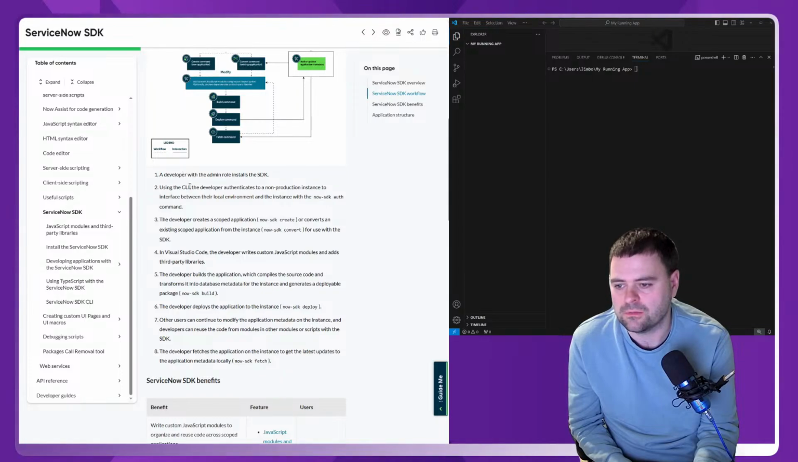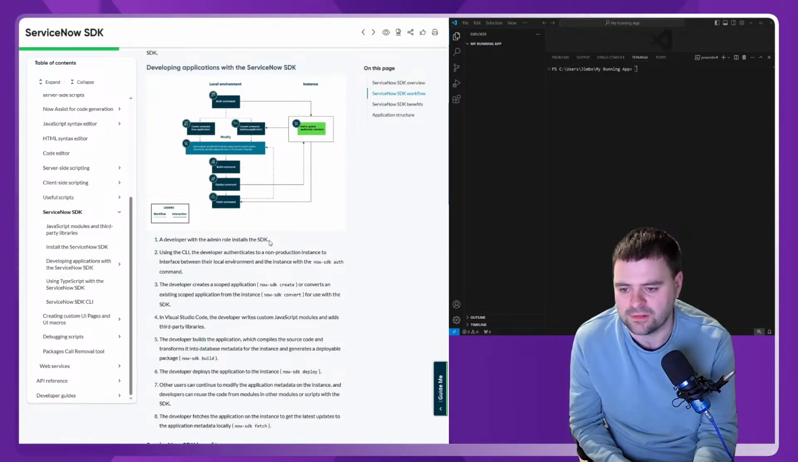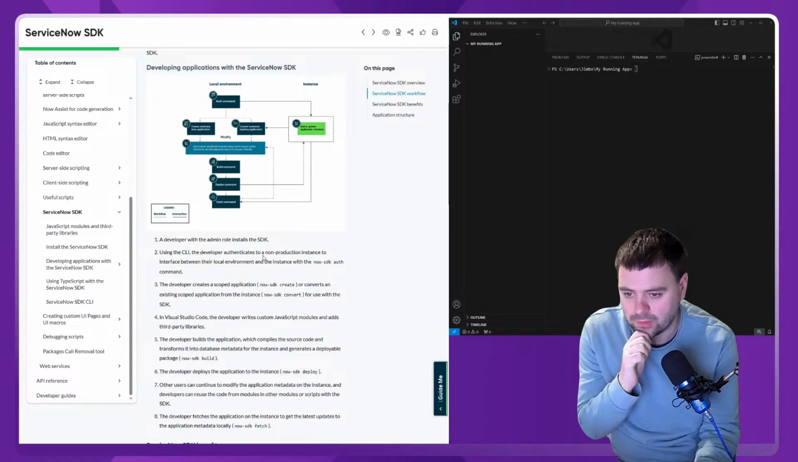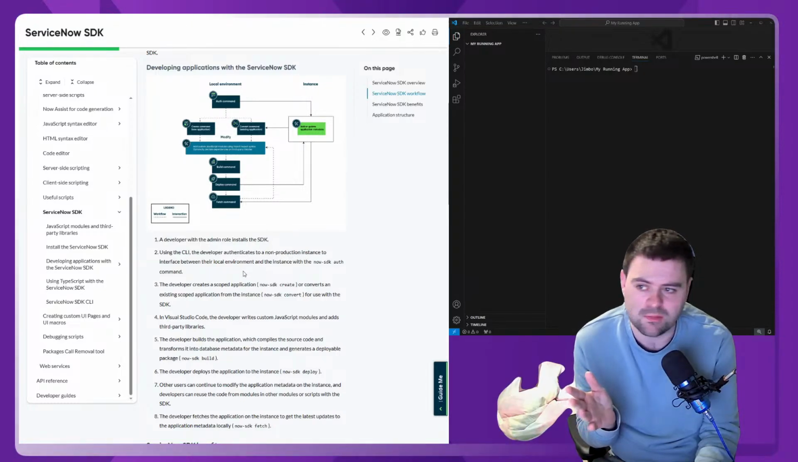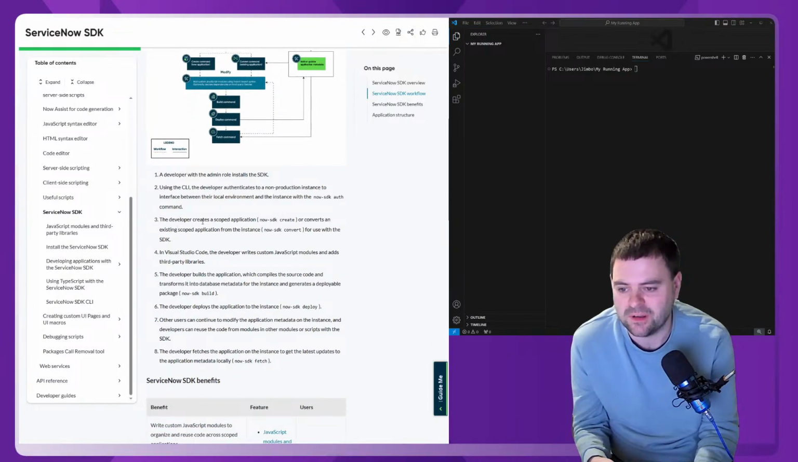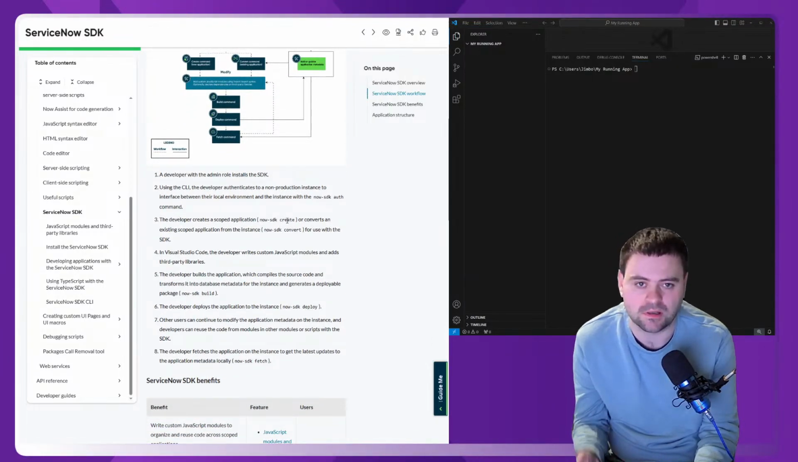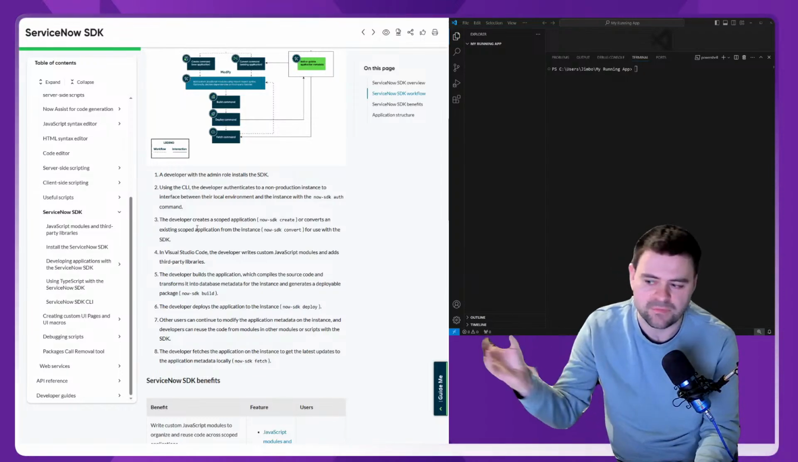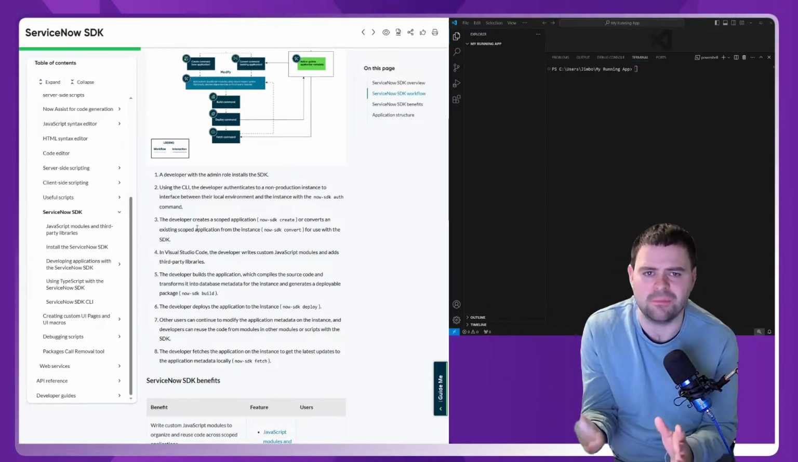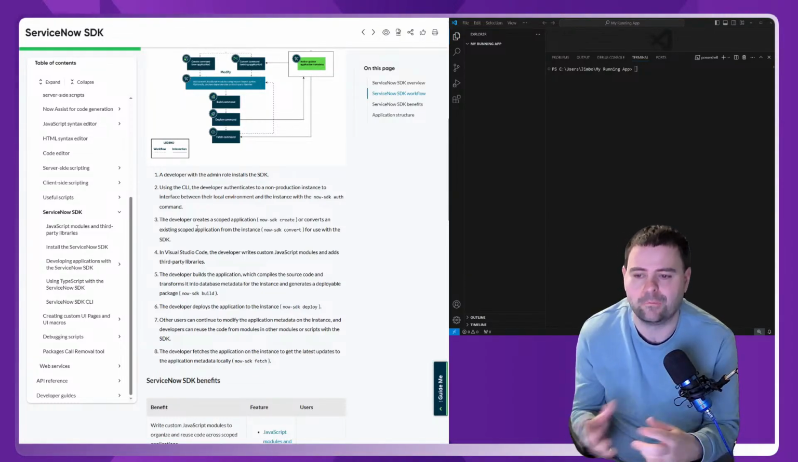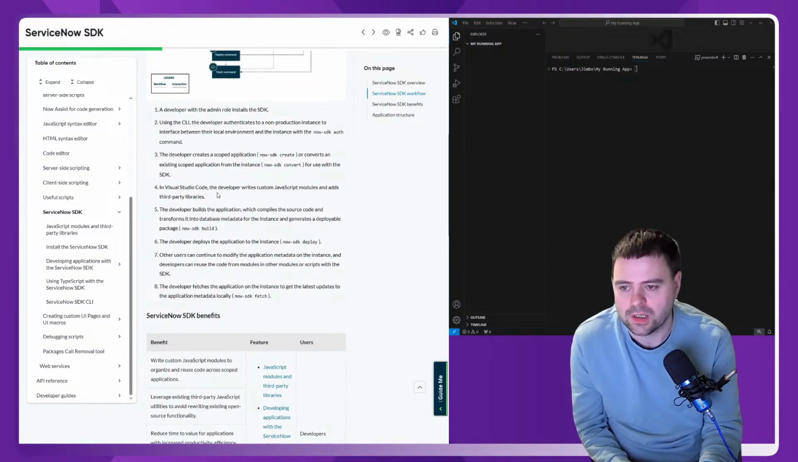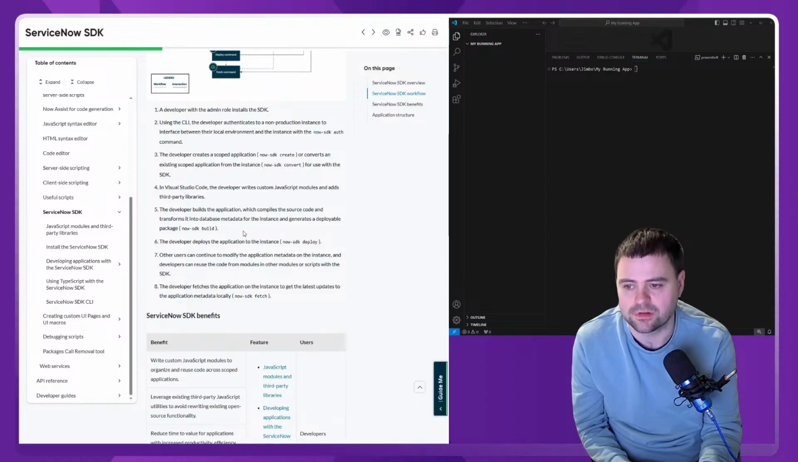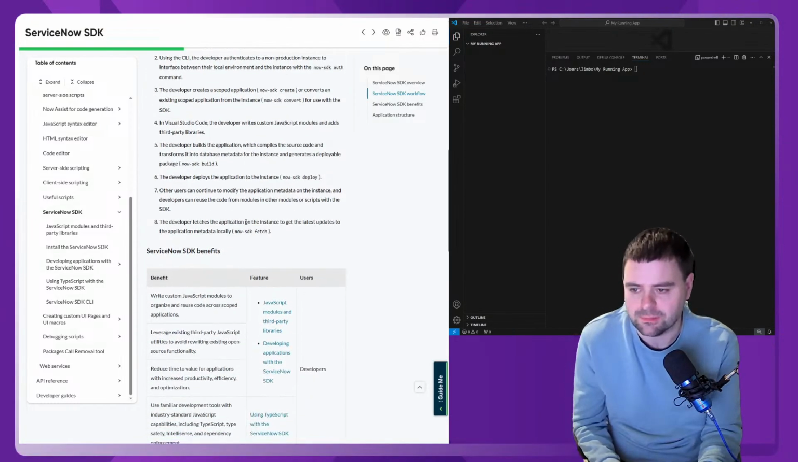Right, okay, so here's our steps here, isn't it? A developer with the admin role installs the SDK, which is going to be the first step in a minute. We will then be authenticating to a non-prod instance. Hopefully this works with a PDI, because I have a PDI available and ready. A developer creates a scoped application, right? So we can create a scoped application through this, or convert an existing one. I do want to try that as well, 100%. I want to see how that translates into this kind of XML. How can you do all the form layout and everything else within XML? Let's find out. You can write custom JavaScript modules and add third-party libraries. The developer builds the application, which compiles the source code and transforms it back into ServiceNow world, basically. So you build it and then you deploy it.